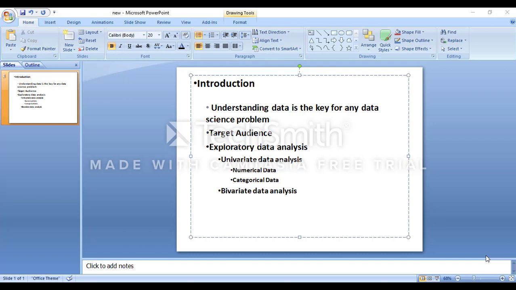To reduce the effort, we have created a function for univariate data analysis which will help in understanding the data. The target audience for this particular series are students who are pursuing a data science course or professionals who are working in the data science field.